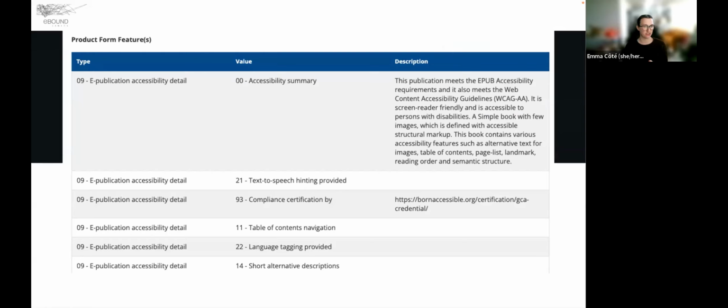So if you are still needing and only willing to do your metadata updates right in CoreSource, this is what it looks like. You just need to search the ISBN and then click edit and scroll down to the main screen, and it will show you this product form features area. And then it is a bit of a manual effort. You do have to put in that 09 ePublication accessibility detail and then add in the value. All the values here are from code list 196.